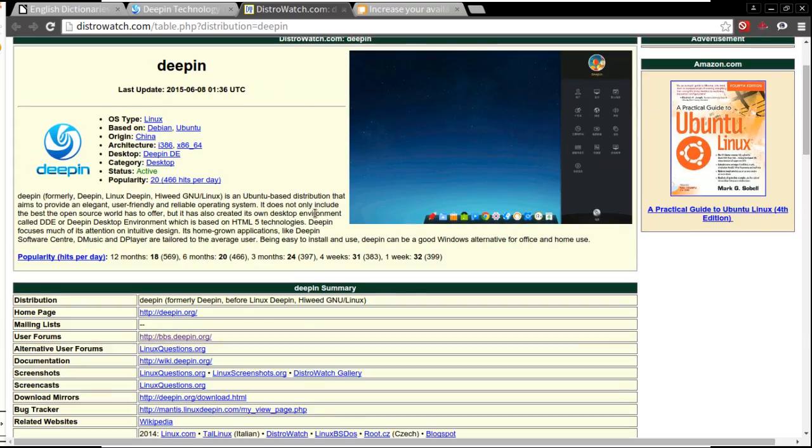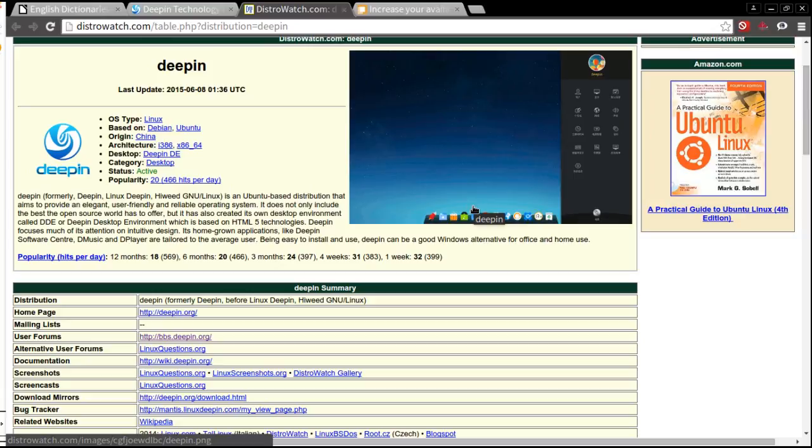But DistroWatch will. It's based in China. I think it's a very elegant looking distro. It uses HTML5, and it's very interesting. I think it's a really easy to use distro. I think it should be a lot more popular than it really is.